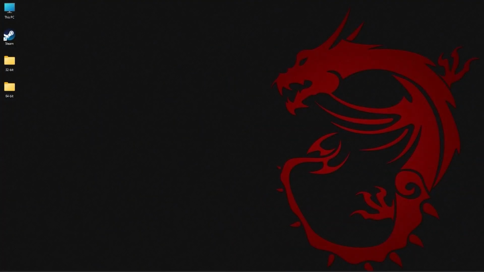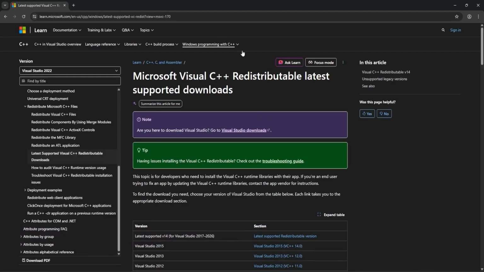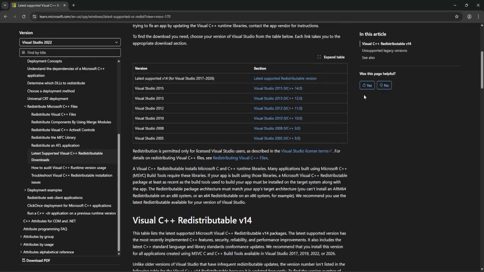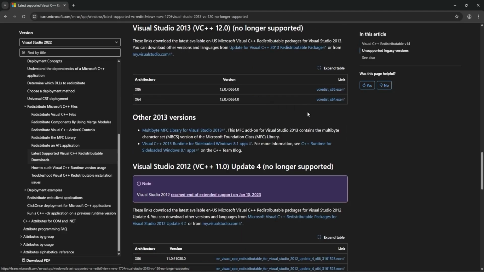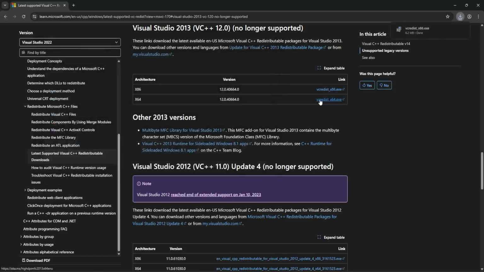For the next method, you can try downloading and installing Microsoft Visual C++ Redistributable 2013 to see if that fixes the missing DLL error. To do this, open your browser and go to the Microsoft Visual C++ Redistributable Downloads page. On this page, locate Visual C++ Redistributable for Visual Studio 2013. And on the right side, you'll see the available download links. From here, download both the x86 and x64 versions.